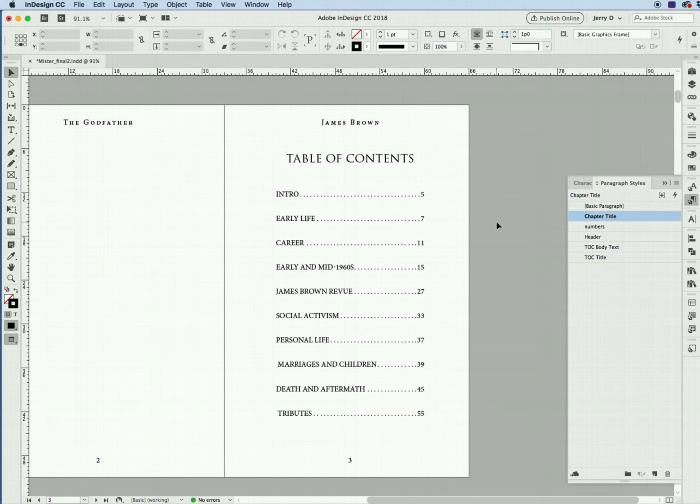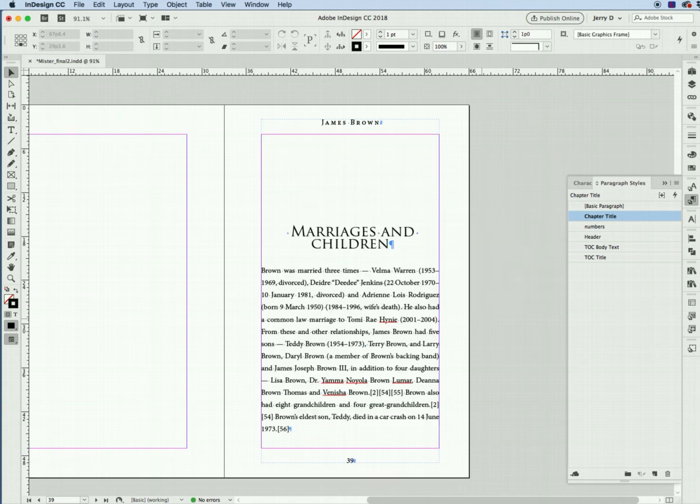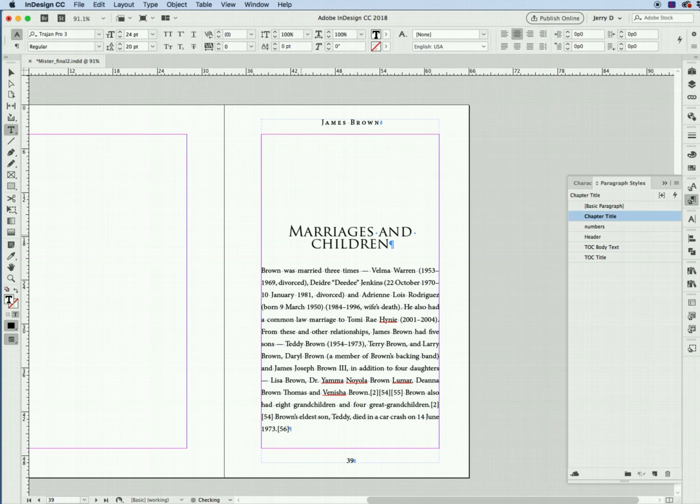So if you notice now, class, if you take a look at this table of contents, you'll see that where it says marriages and children and then tributes, there is a space before both of them. Well, you don't delete the space here. You delete the space at the actual chapter, and it will automatically update. All right, so let's do that. So we know marriages and children is on page 39. So we're going to go to page 39. All right, and there it is. All we do is put the cursor right here, and then we delete it right here.